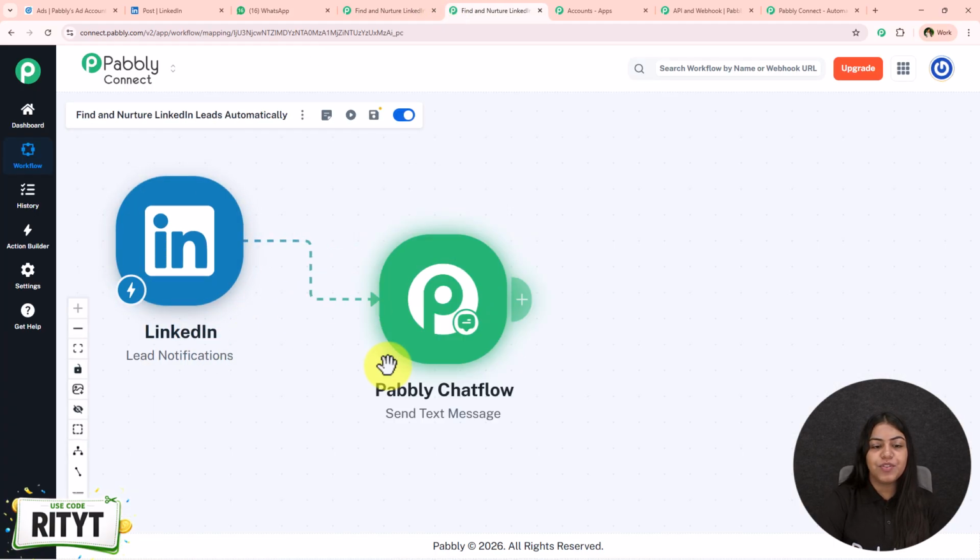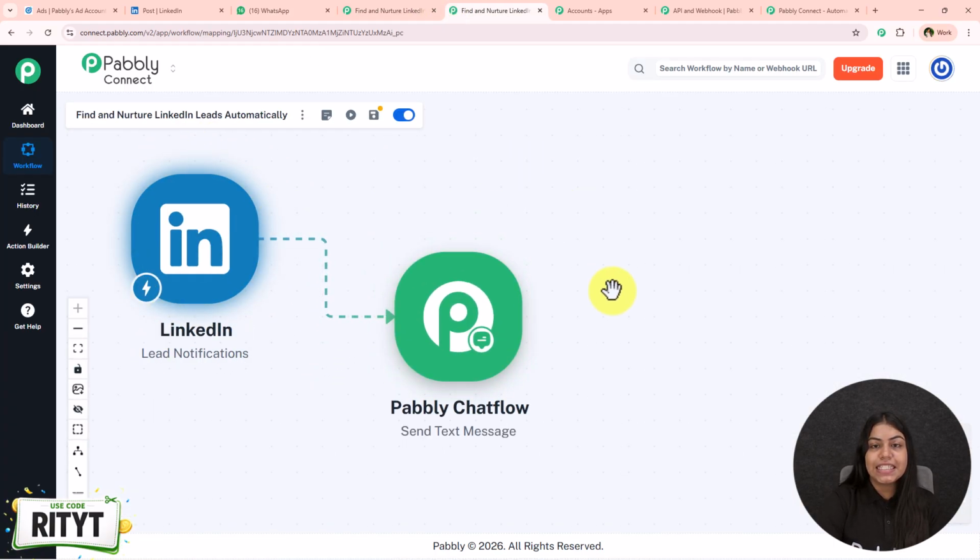Now whenever I receive a new lead from LinkedIn, instantly a message something like this will be sent to my lead, and all of this is going to happen in the backend. We don't have to come back to our workflow again to click on save and send test request. Like this, I can nurture my LinkedIn leads not only by sending automated WhatsApp messages, we can send automated emails, automated SMS and much more.